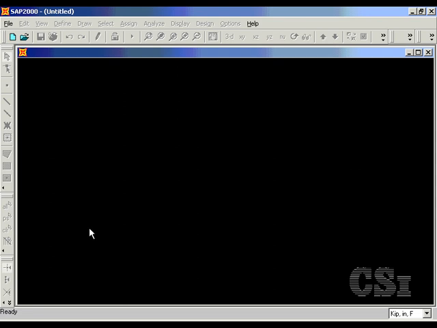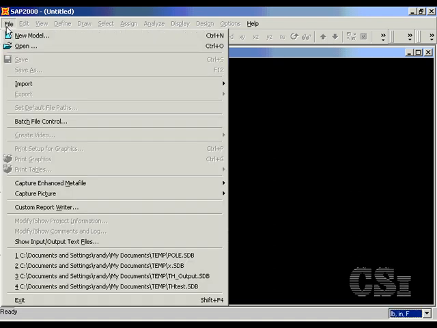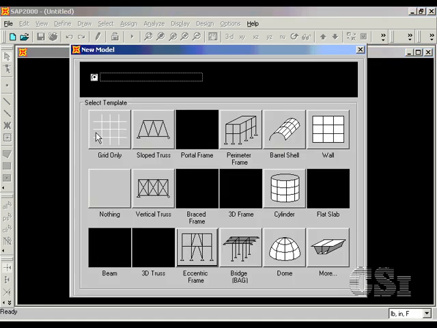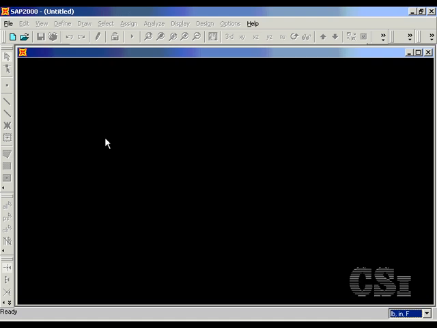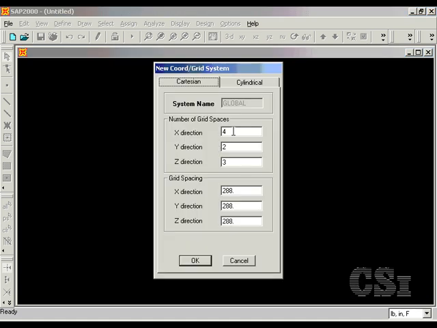We start by making sure that we are working in pound-inch units. Next, select the File, New Model command, and click on the Grid Only option. We will lay out a grid with one space in each of the X and Y directions and 5 spaces in the Z. The spacing in the Z direction will be 10 feet or 120 inches.